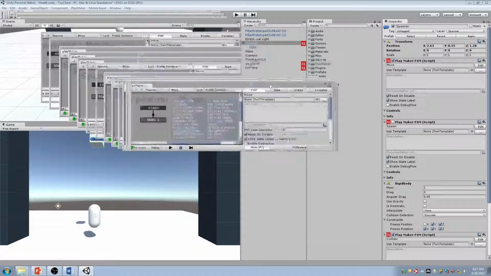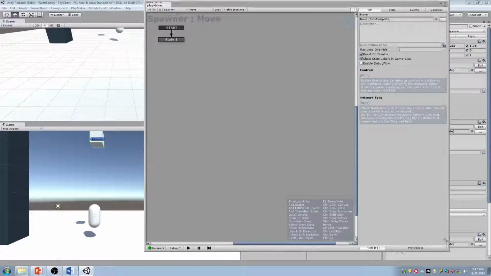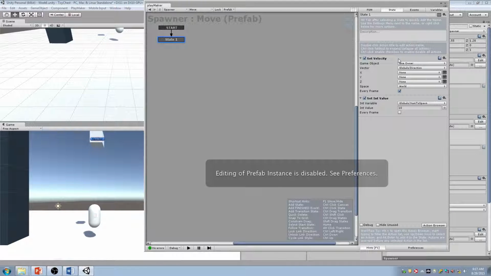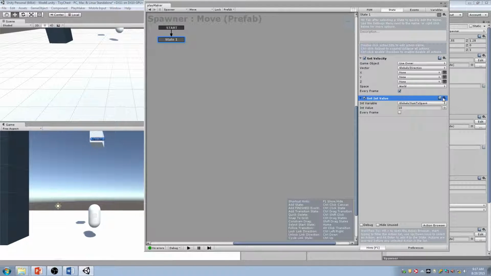So here's the FSM for the spawner, and it just has one state in it that says, hey, set the velocity. I'm going to remove that. Basically, set the velocity based on the direction. You guys have all done this. It's basically how the spawner is moving. Now, if I want this thing to stop moving when it hits spacebar, this is how I could do it.